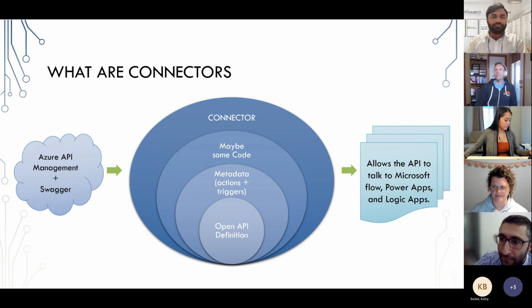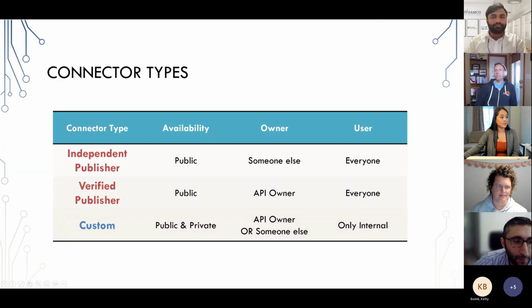It's not required to add code to your connector. You can definitely publish and certify a codeless connector. But this feature is still available. You can add some code to your connector. And in the end, when the connector is ready, it will allow the API that is behind this connector to talk to Microsoft's different platforms. Next slide. I want to show the different types of connectors.